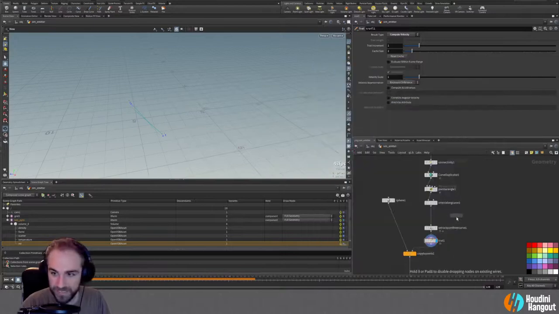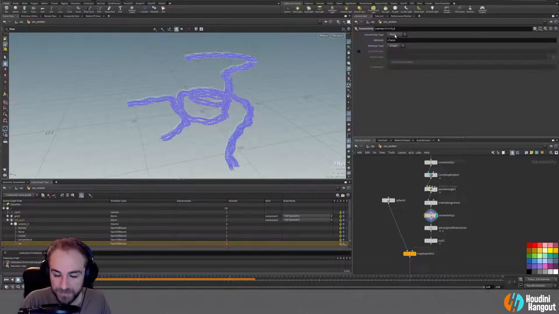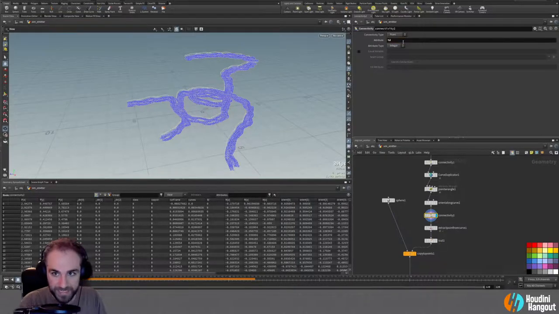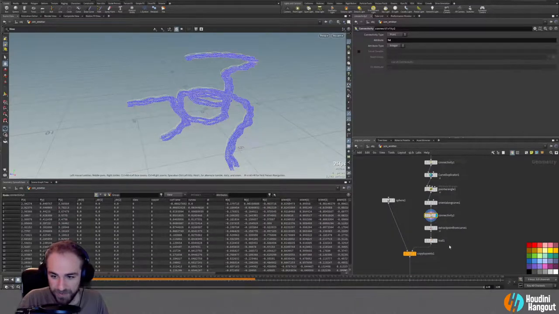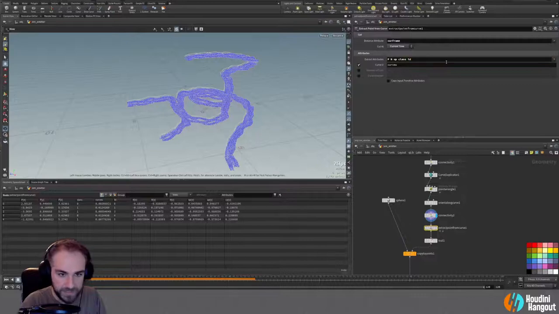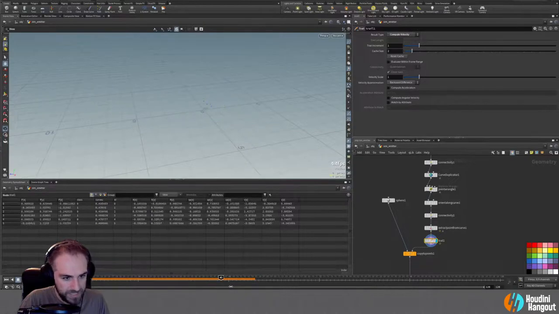We could do a connectivity here. And we can do this as point. Let me go back to our geometry spreadsheet. I'm going to call this ID instead, because this is going to give us the ID of that curve. So we've got five curves. I'm going to go up here, extract ID from this. Now we should have an ID value that does not change for each point. So we know where each of those are going to be.